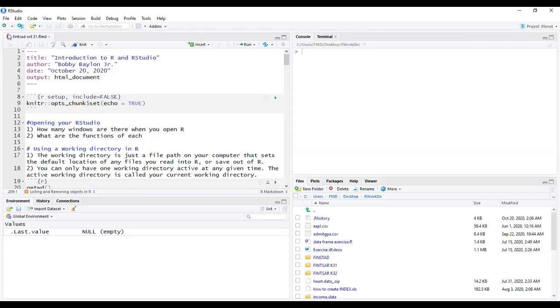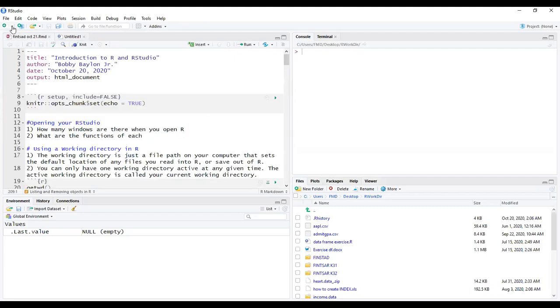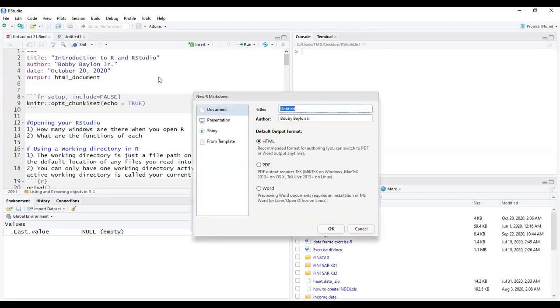Okay, as I was saying, guys, here in this plus button, if you click this, you can open an R script. If I, for example, click this, a new scripting window of our RStudio will appear. Once again, if I click this, R Markdown.